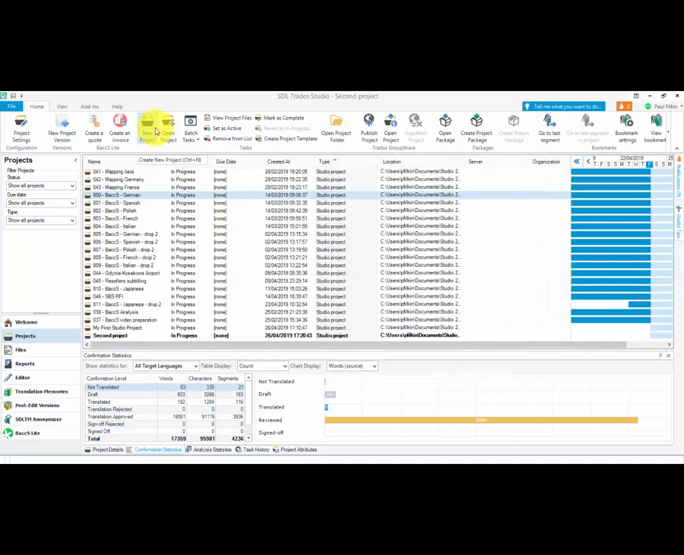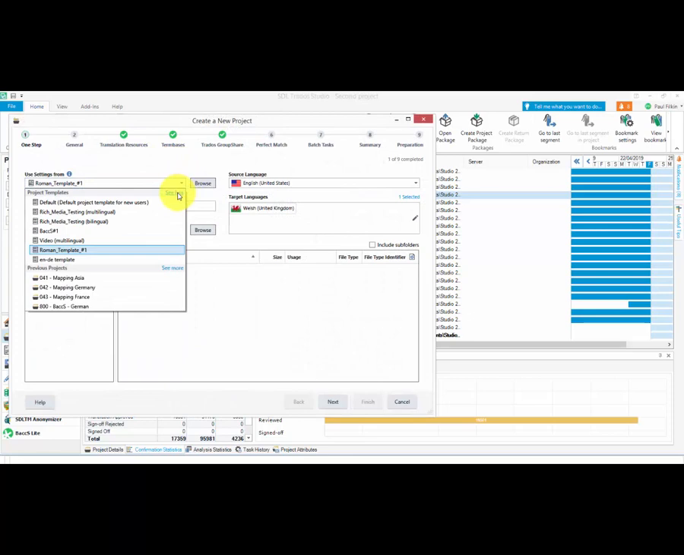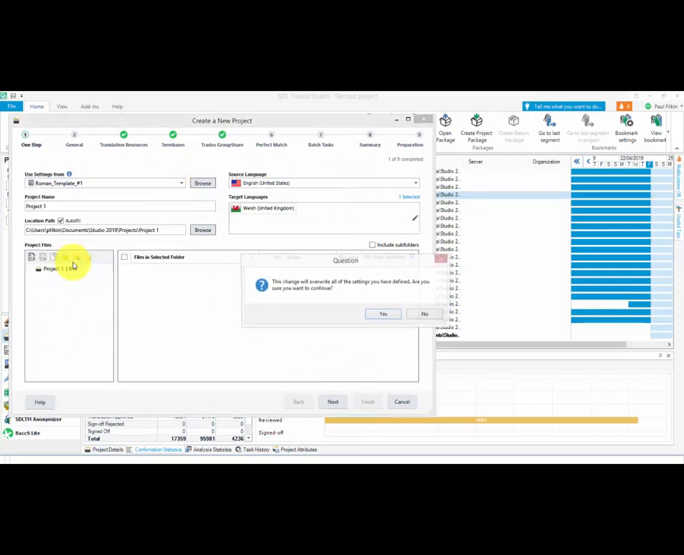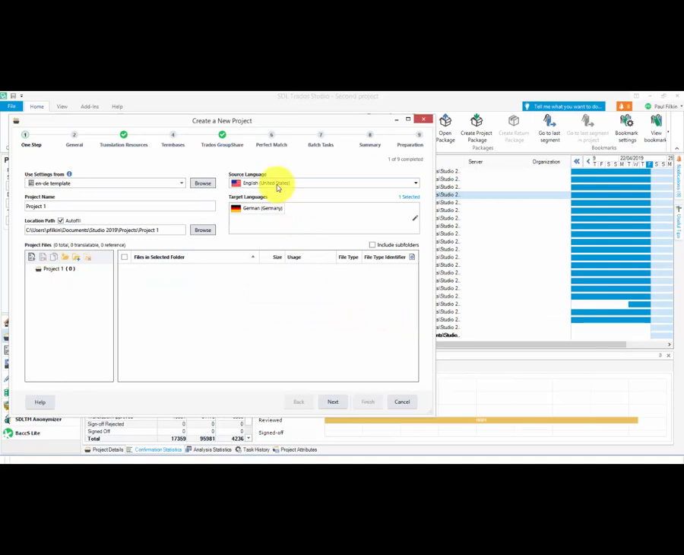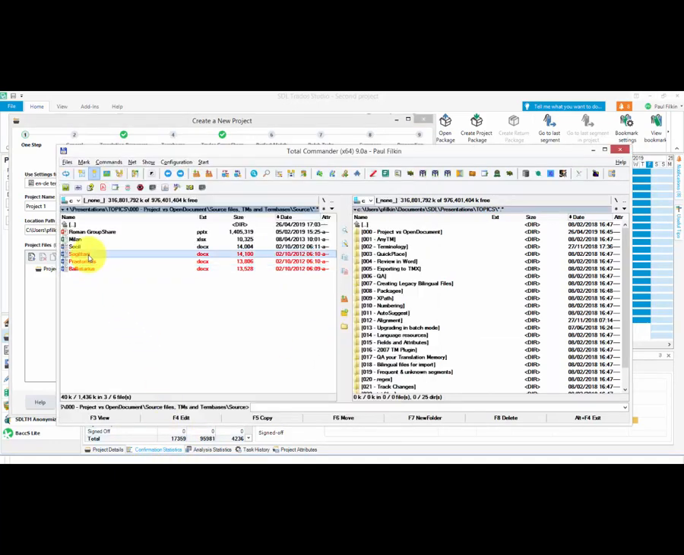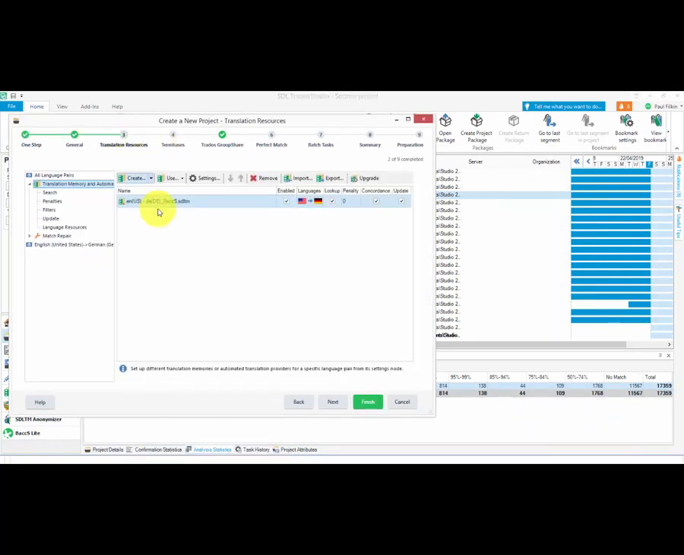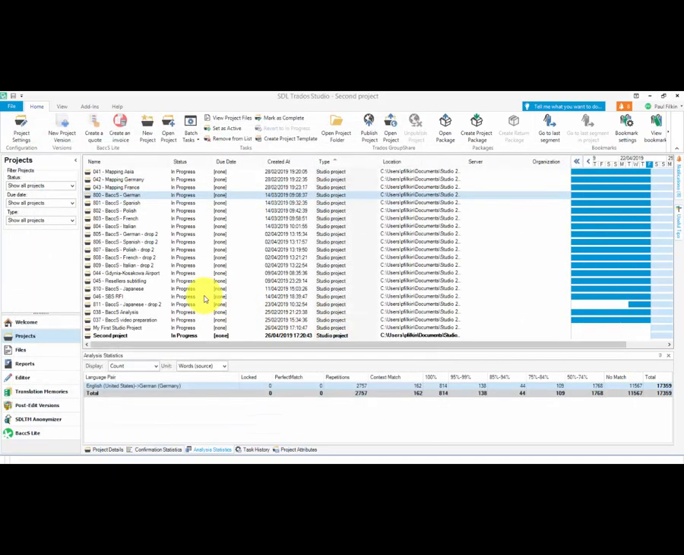So that's all done. And then when I create a new project and I go back and browse my templates, you can see there's my END template. If I click on that one and say yes, you can see now I've got my English to German. It's already set up. If I go to my translation resources, oh, I need to put a file in there first. Let's just drop something in there, just so I can get to the next stage of the window. Go to my translation resources. I've now got an English to German TM in there that's already there. So it's very, very quick and convenient to be able to create your projects using project templates.